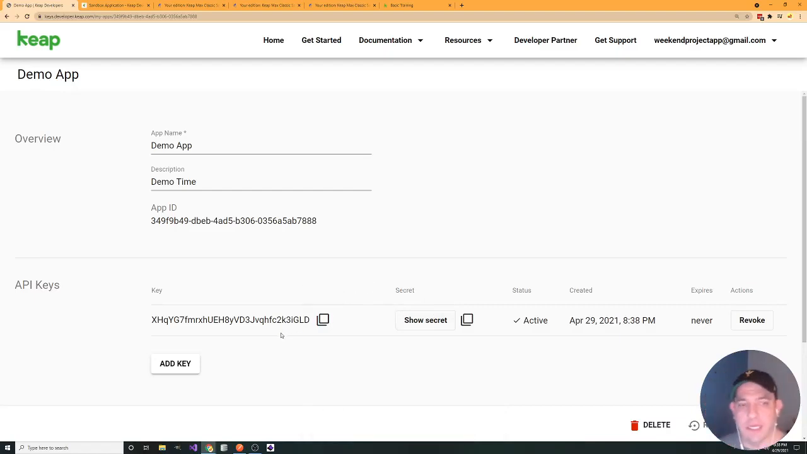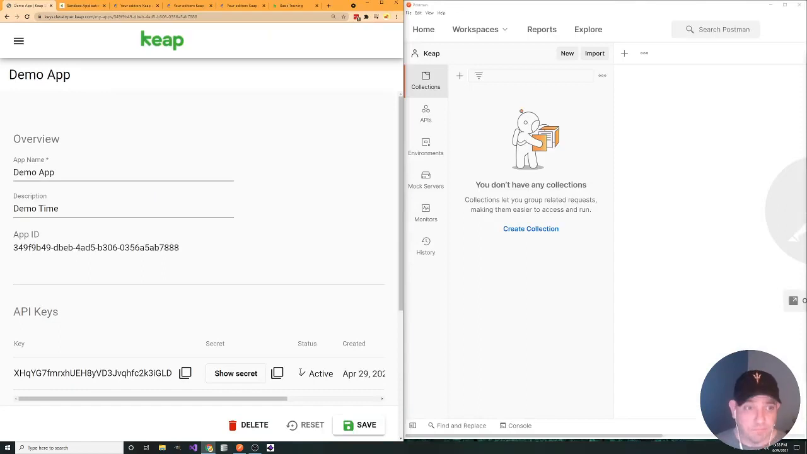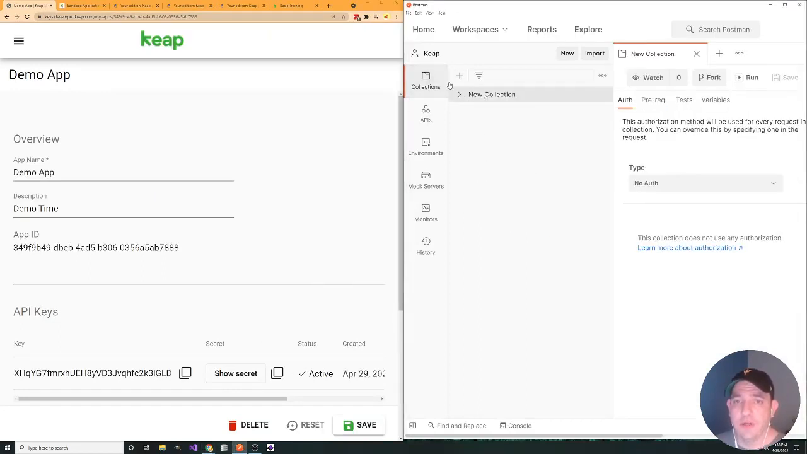So at this point in time, you are ready to then move over into Postman. Inside of Postman, go ahead and click on new collection.